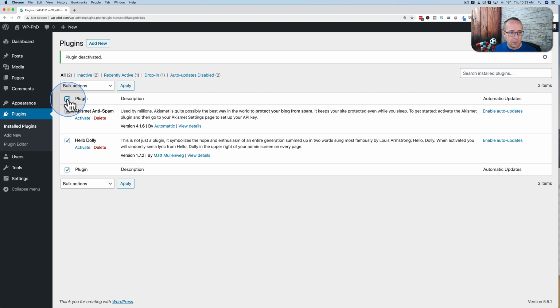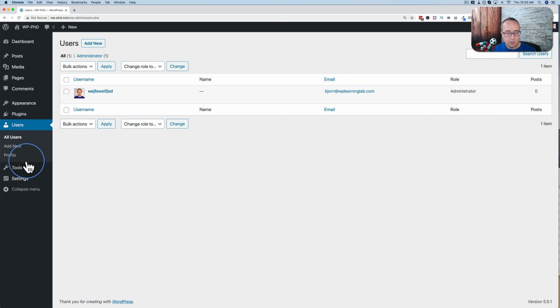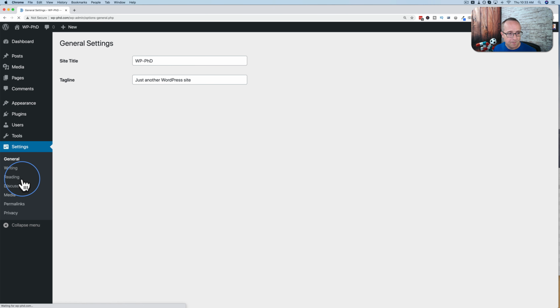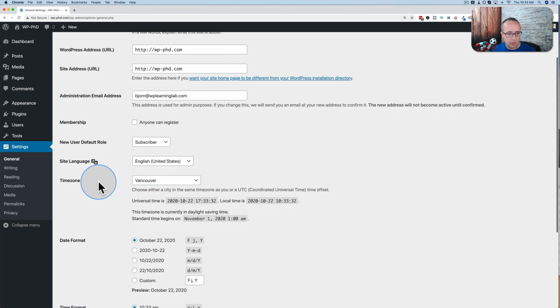Then we can select them all and go to delete, apply, and erase them. Under users, it should be just your user, the one that you created the site with. And under settings, something very important we want to do is change our time.